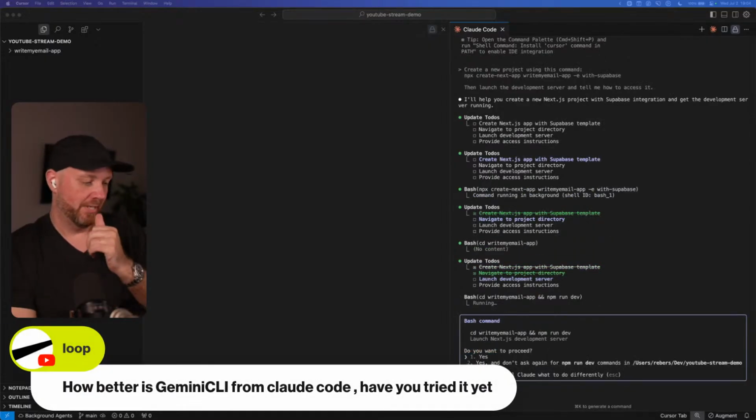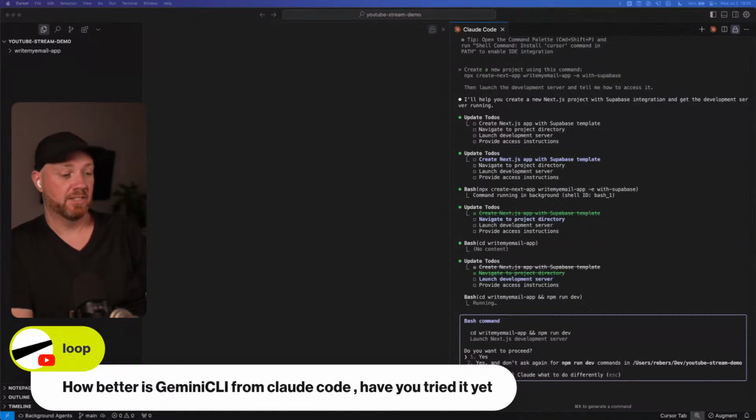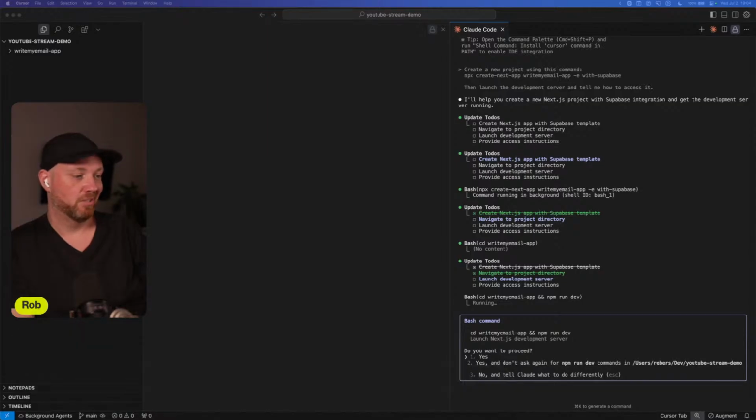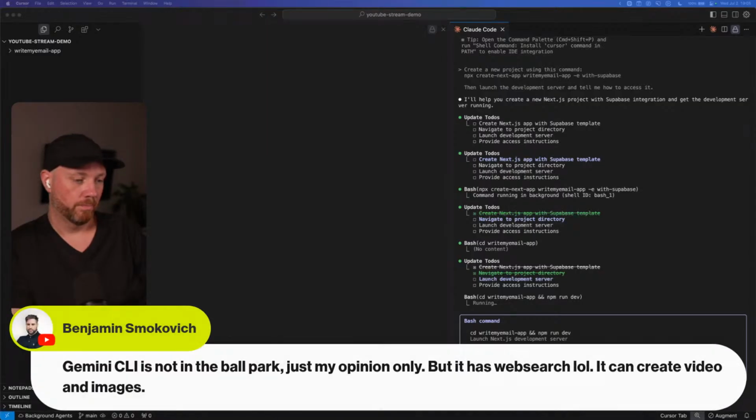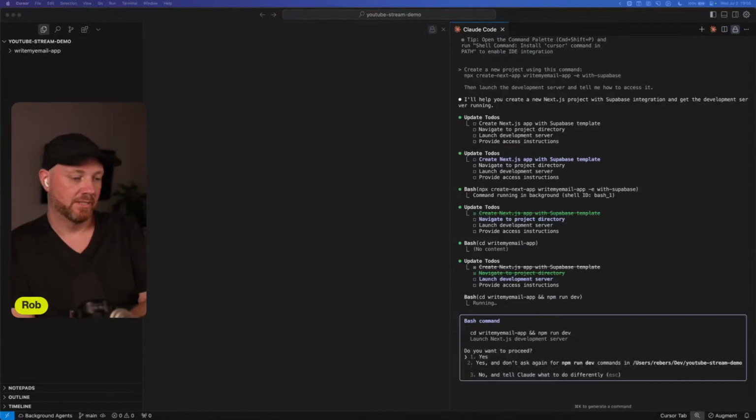Loop asks, Gemini CLI from Claude, how do I like it? I haven't tried it yet. I probably won't unless there's like huge demand. But for the others, Benjamin says Gemini CLI is not in the ballpark. Yeah, it's what people said, and that's why I didn't try it myself yet.